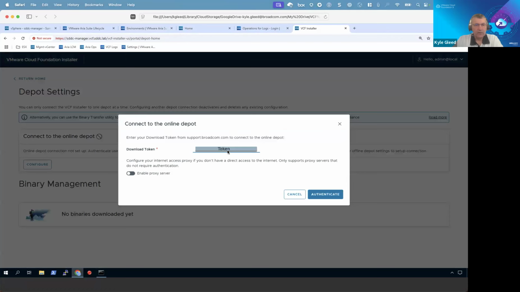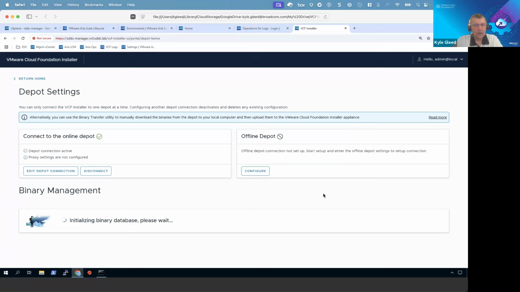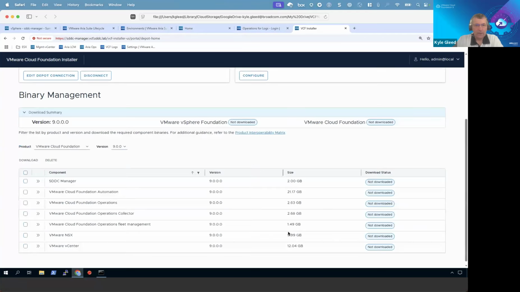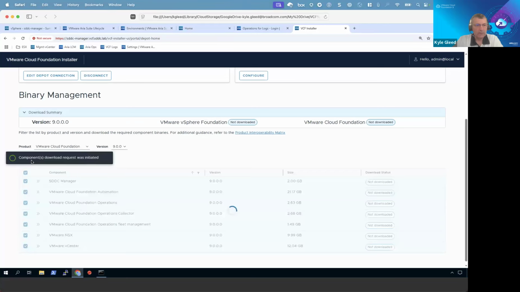I simply provide my Broadcom software token and I authenticate. It uses the token to basically go out and authenticate to the depot. And once I'm authenticated, you'll see down here, it then lists all the available binaries that are available for me to download. And I go ahead, select those, and I will download those.